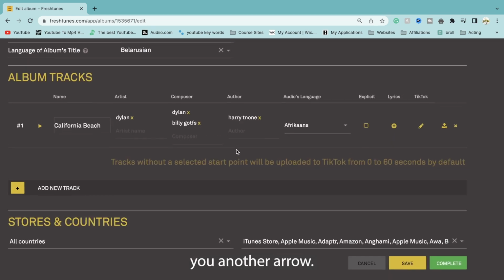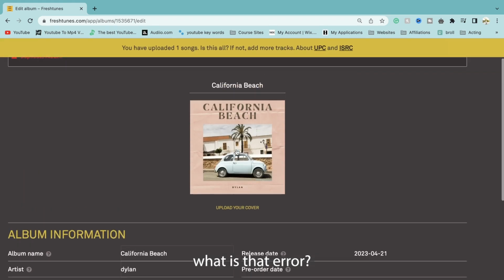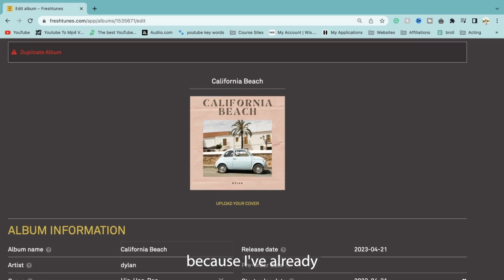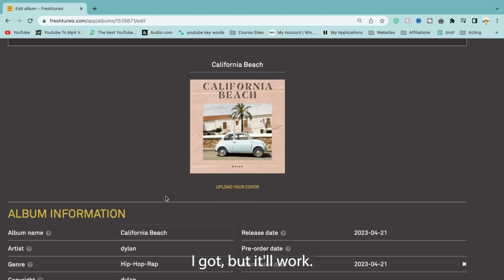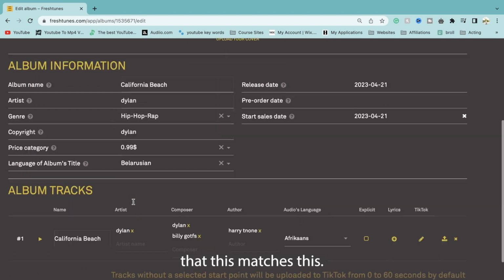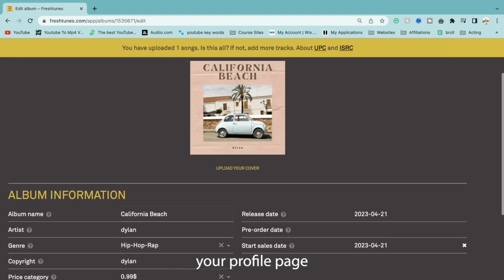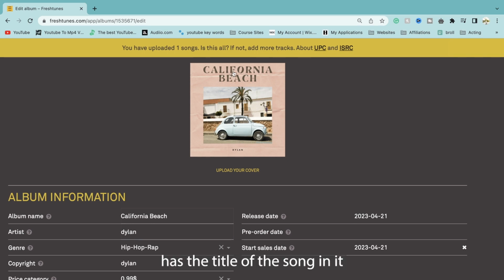And it might give you another error. Then you can look up and see what is that error. And for me it says duplicate album because I've already got the exact same album and song out right now. However, if you follow my process today and it's a new song, you won't get the error message I got, but it'll work. It's just all about making sure that this matches this, your artist name match up, making sure that your profile picture has the title of the song in it and your artist name word for word.